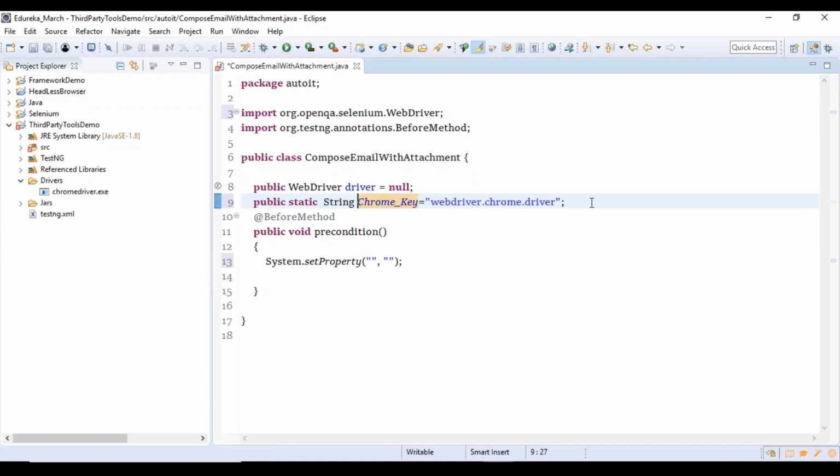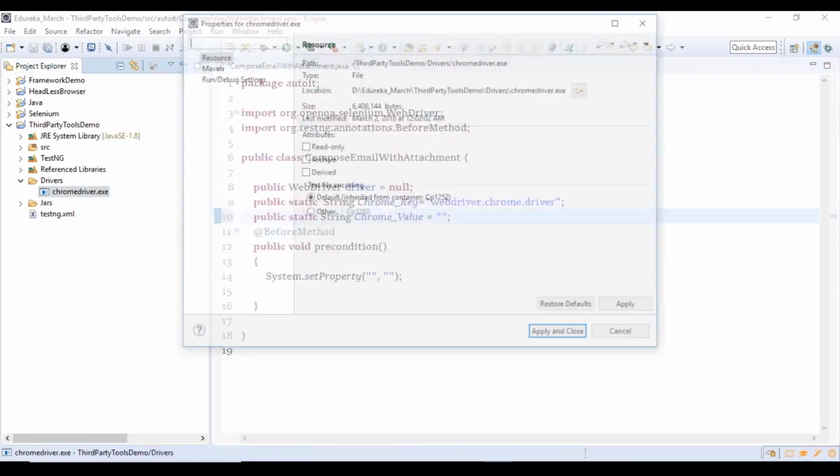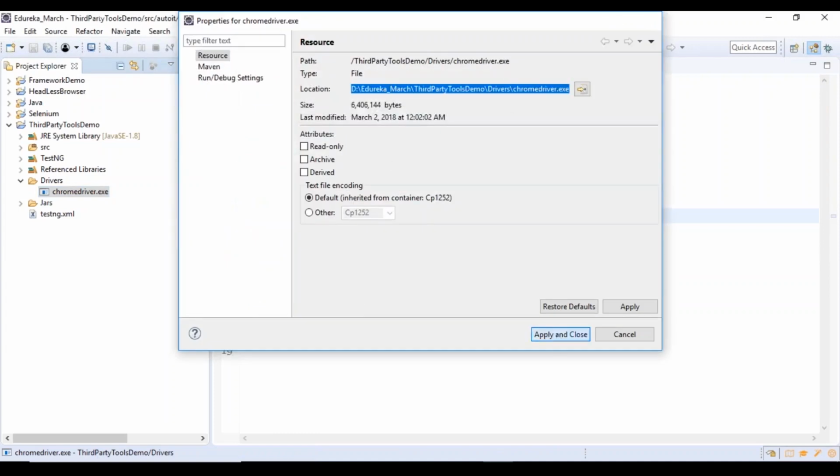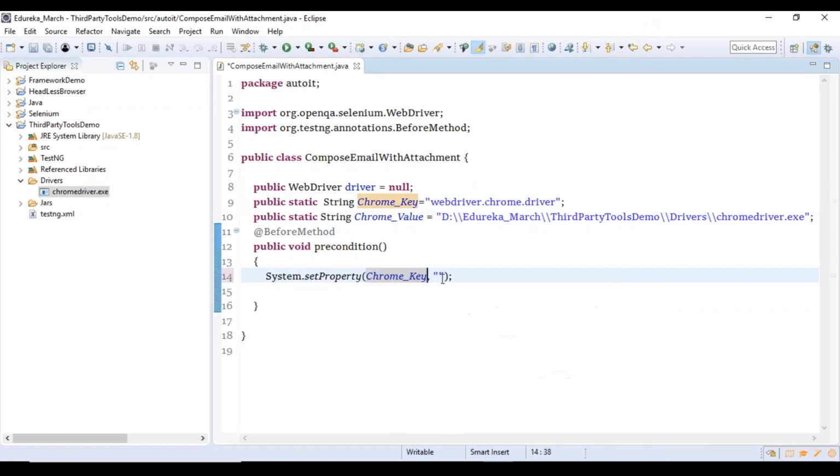This is set. Now I'm going to take the value as well. Public static String chromeValue is equal to, you can either make it static or you can also make it final. Here is the path to the driver executable. So let me take this out, and I'll save it here. Now what am I going to pass here? I'm going to pass your chromeKey and your chromeValue. So this has been set.